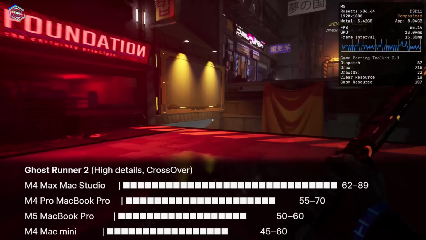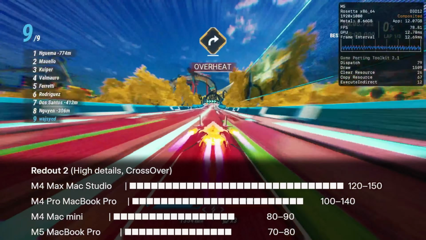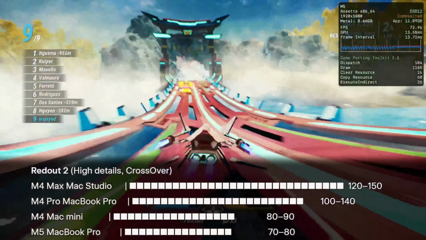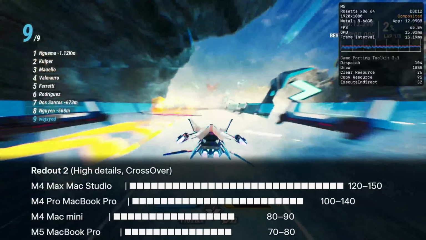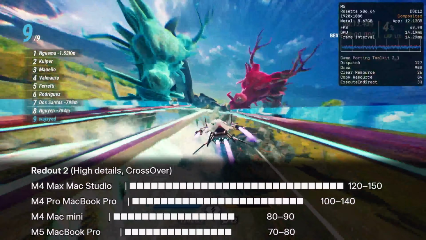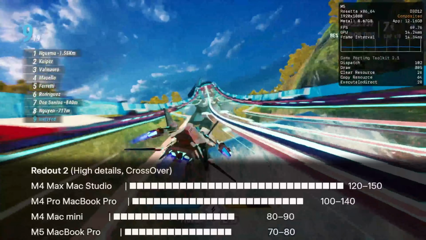Redout 2 is great for testing out stutter in the translation process, since it's a high-paced anti-gravity racing game, and we're getting around 70 to 80 frames per second on average, which is definitely nice to see. There are some lows here and there, but it definitely runs fairly smooth, similar to the previous generation M4 chip that ran this game great as well.